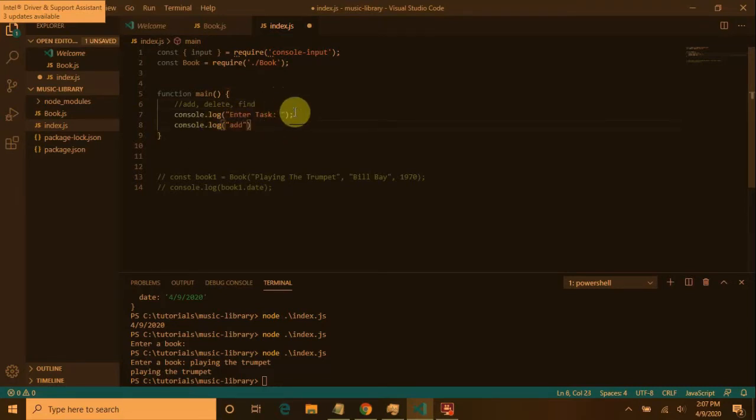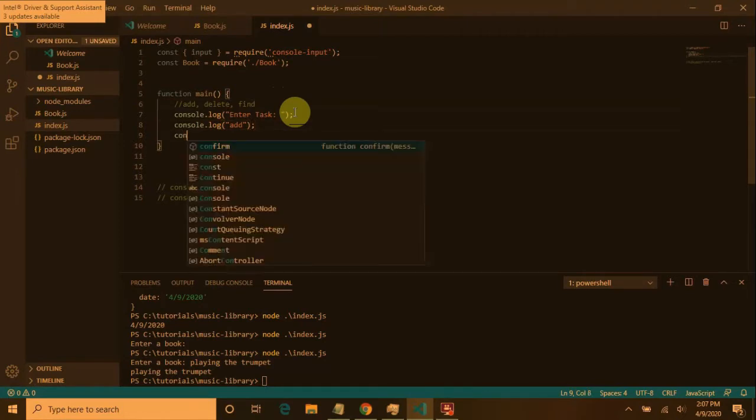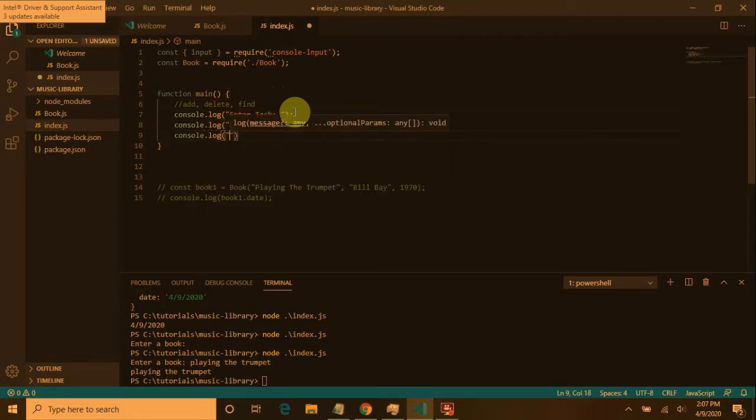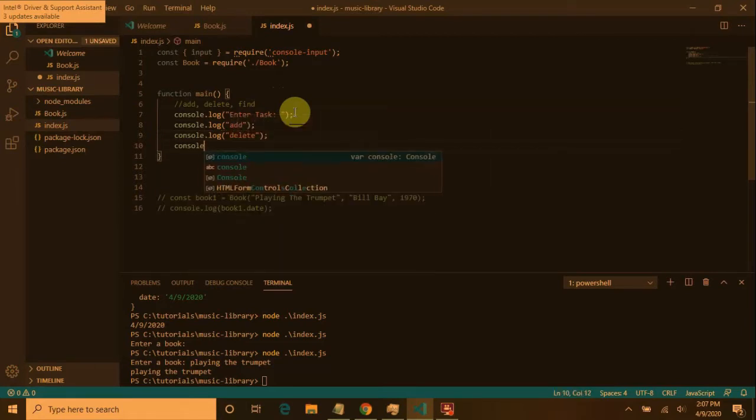So console.log add is an option. We can do console.log delete, console.log find. Add, delete, find. And we're not going to give an update option. We'll just do add, delete, find. If you want to update it, for now you just delete it and re-enter it. So there we go. Those will be our options.